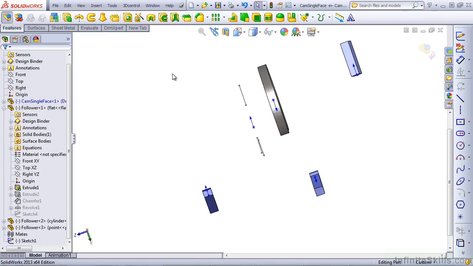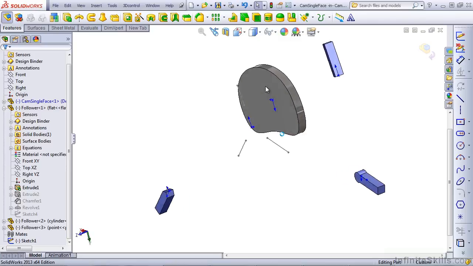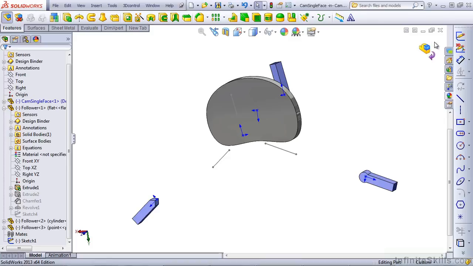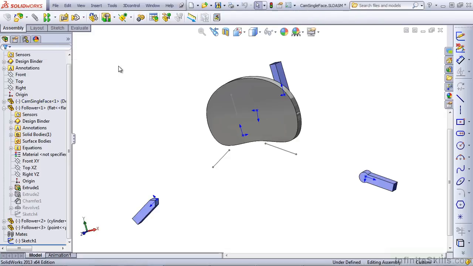I need you to notice something here. Because I edited this part in the context of the assembly, I'm left in part edit mode, and the interface is telling me that down here by the editing part text, up here with this icon, and also up here with the same icon. So I'm just going to click the icon to turn off part editing mode, and now SOLIDWORKS tells me I'm editing the assembly. You have to be editing the assembly in order to add mates. Let's separate these parts a little more.